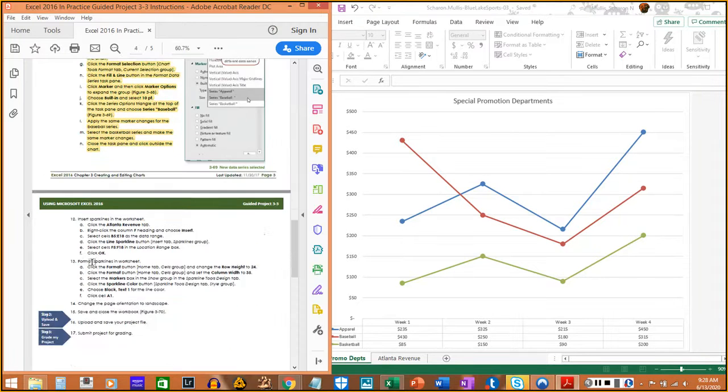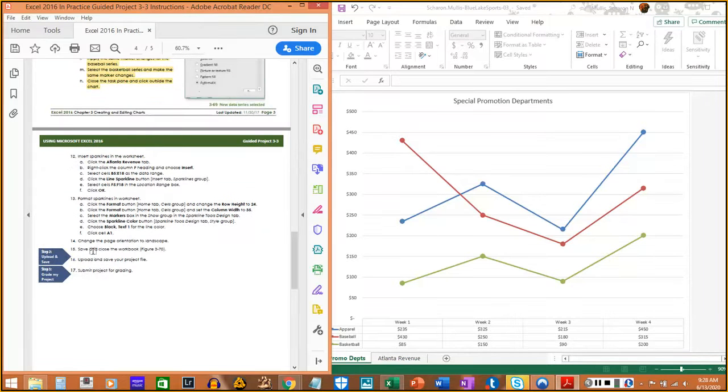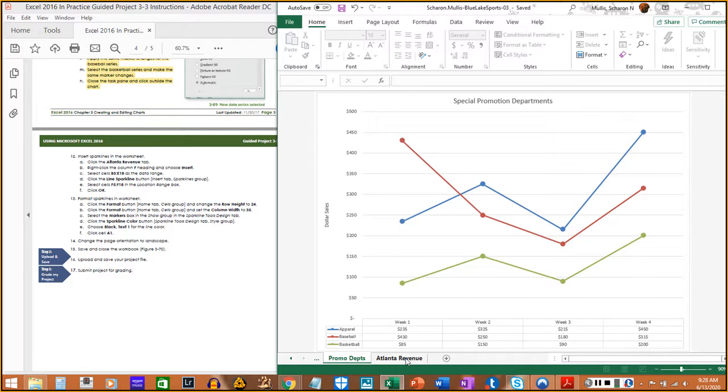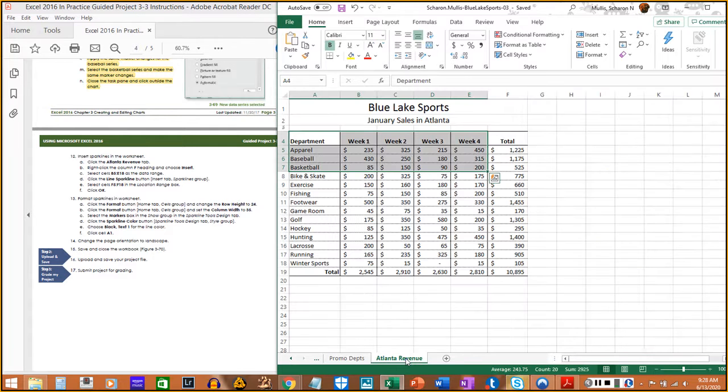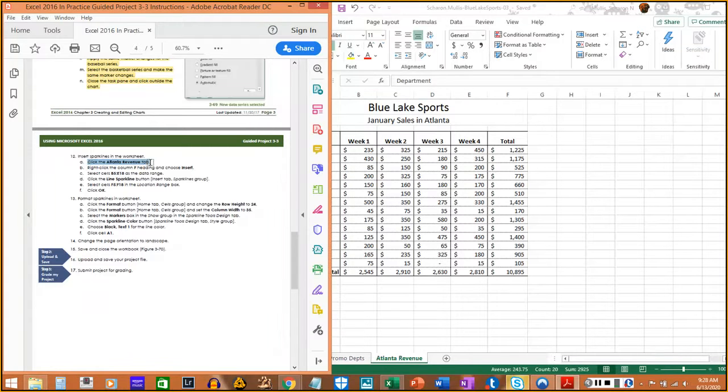And move on to step 12. It says insert sparklines in the worksheet. We're going to click the Atlanta Revenue tab, so we'll go to the Atlanta worksheet. Right click the column F heading and choose insert.